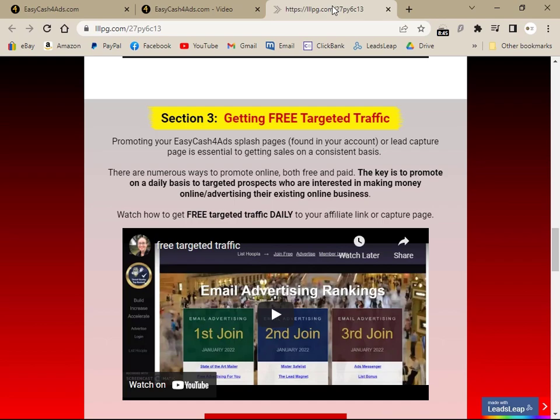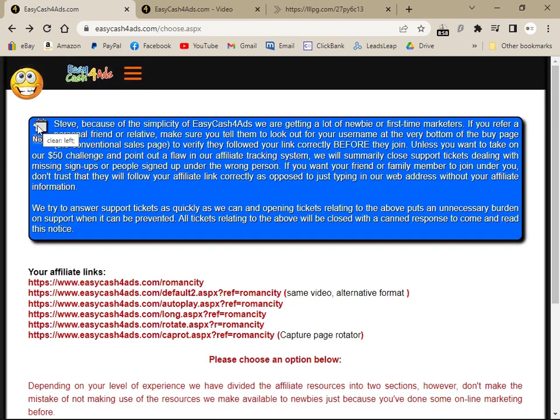You can also copy the free step-by-step guide and put your own affiliate links in it to give to your referrals. EasyCash4ads have many ways that you can promote your affiliate links. Besides the standard affiliate links, they have 2 sections based on your experience of internet marketing.